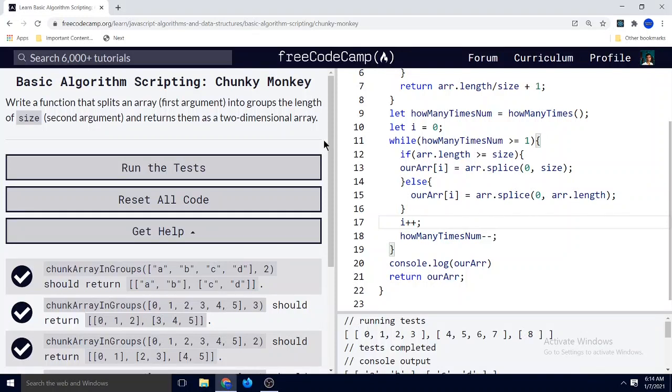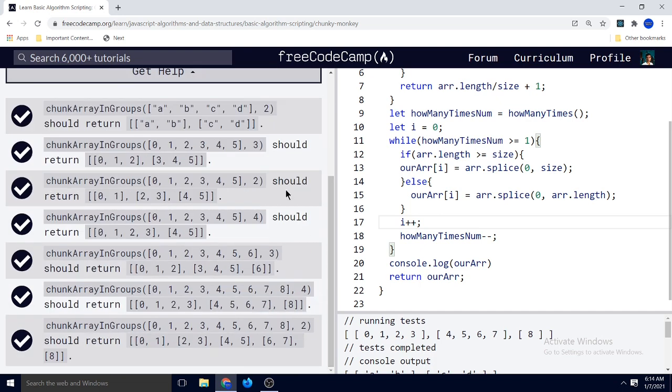Alright, this will be a quick video. We are still doing this basic algorithm scripting problem, and in this one we had to split the array into groups of size, and return them as a 2D array. So you can see that this is the test case. A, B, C, D is sent as an array, and it has to be divided into two parts.